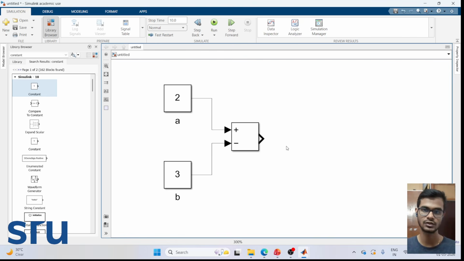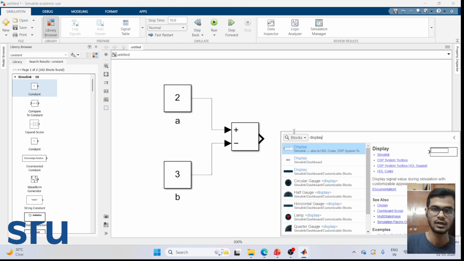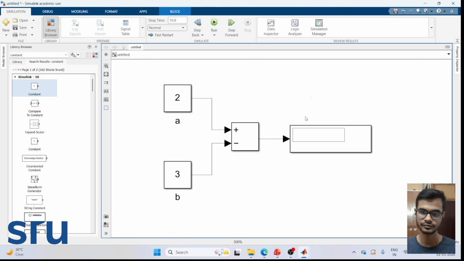So how to check the result? So these are our inputs. This is the process, and we have to check the result. To check the result, we have multiple sinks. Sinks means those components which are used to check the final results. So we have a block called display. So this is the display. You can connect this display like this. So this is the unconnected display. You can directly click on this and it will get connected.